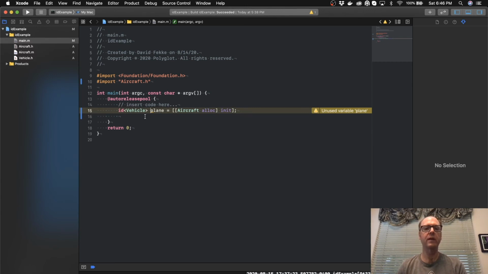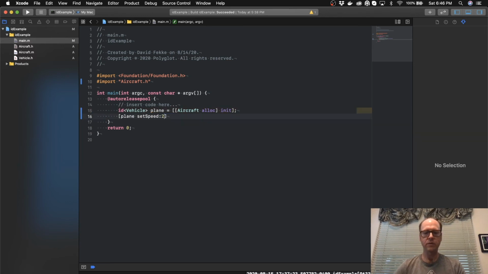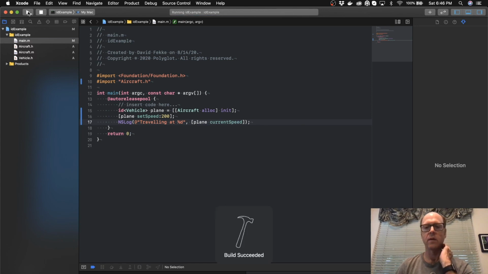Now that I have this plane, I can come over here and I can say I want to set speed, and I'll make that equal to 200 miles an hour. And maybe I want to retrieve the speed of that. Let's see what that would look like. So I'm going to use NSLog, and I'm going to say traveling at, and we'll put in %d. And here, all I have to do is say plane current speed. Now, if I run that, I can see I'm traveling at 200 miles an hour.